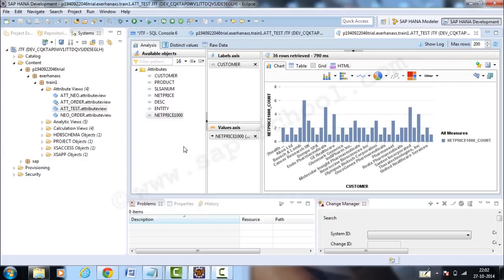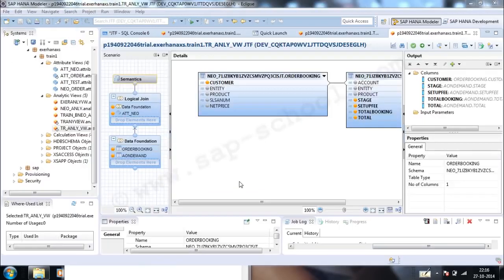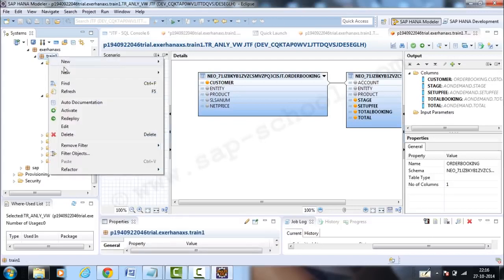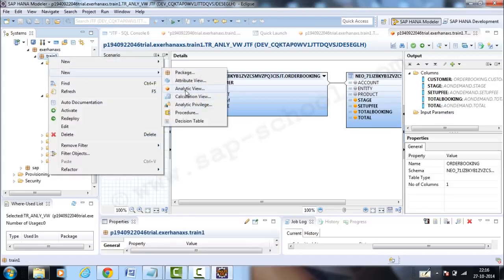So let's move forward and create an analytic view as well. So what is an analytic view? First of all, an analytic view is nothing but a view on several tables and attribute views. So you can have your attribute views and tables joined in an analytic view. So as in any other view, the way you create an analytic view is you go to your package and do a right click and say new and say analytic view.